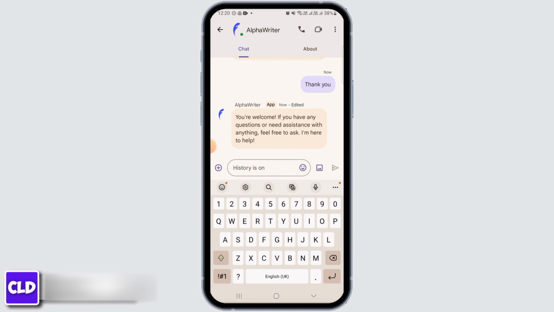And this is basically how you can use the Google Chat Smart Reply feature to help you respond quickly to messages without having to type out a full response each time.